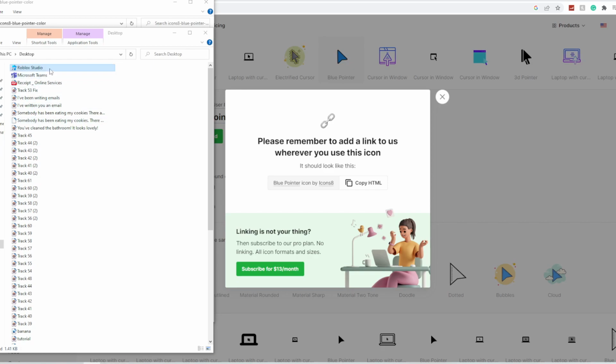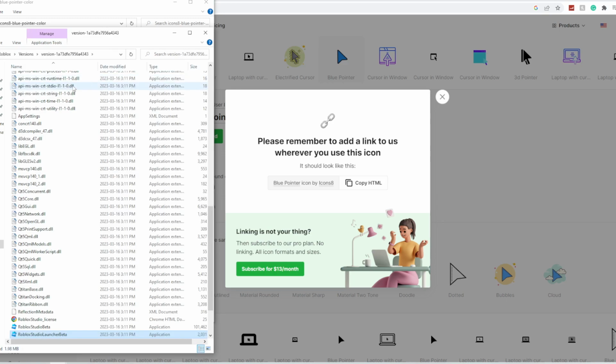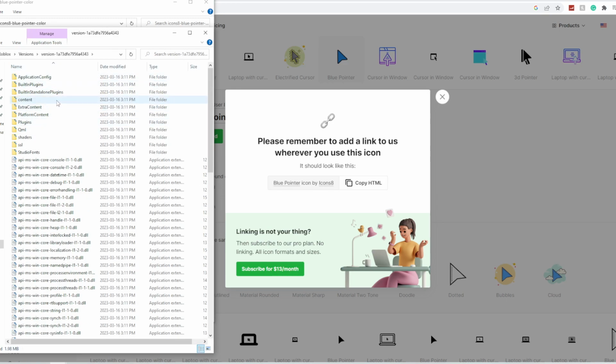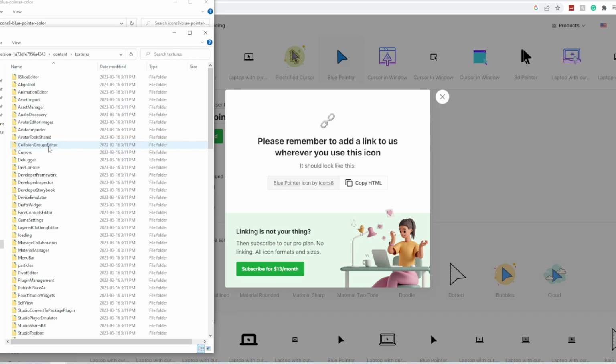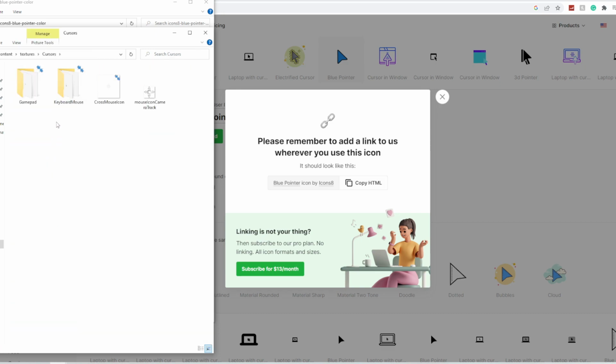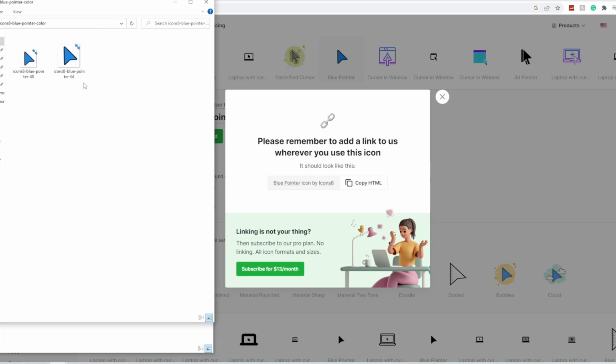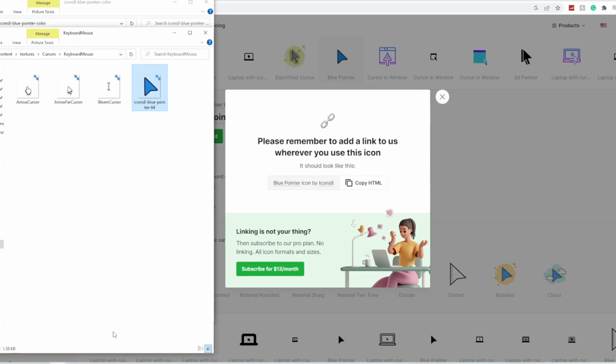You're then going to find Roblox Studio in your applications and right-click it. Open the file location and you'll be brought somewhere over here. Find Content, then click Textures, Cursors, and Keyboard and Mouse. You're going to have to bring these icons into this file location and move it.